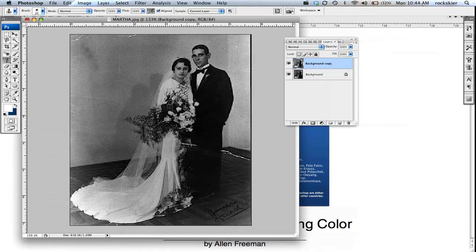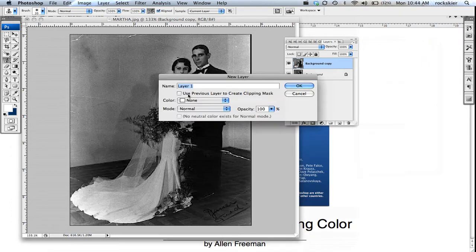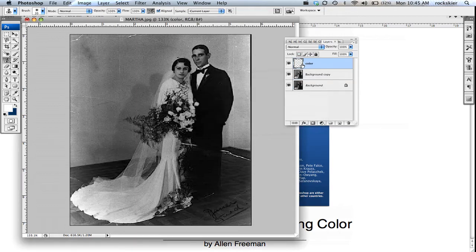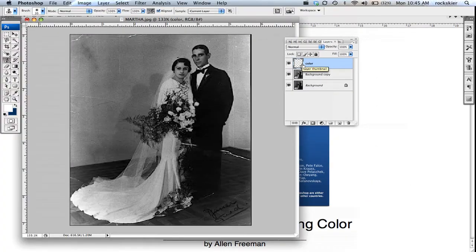And next I think I want to add some color to this. So to add some color, I'm going to create a brand new layer. So I'll click on the little pull down and go to new layer, or you can do the hotkey just to create a blank layer for myself. Click OK. You'll see that blank layer. It shows up in the checkerboard mode, just showing there's nothing on there.